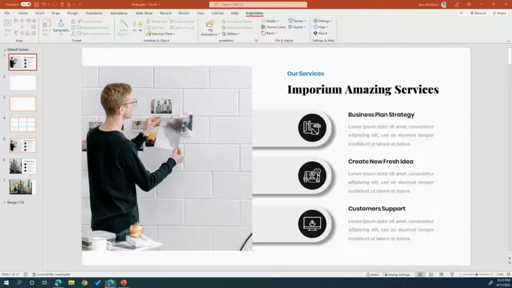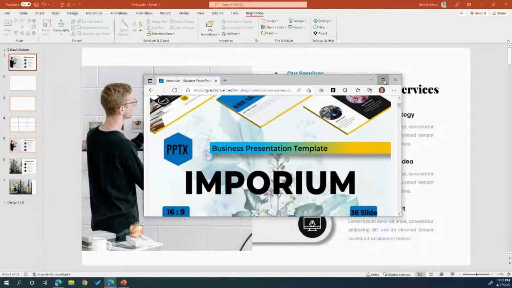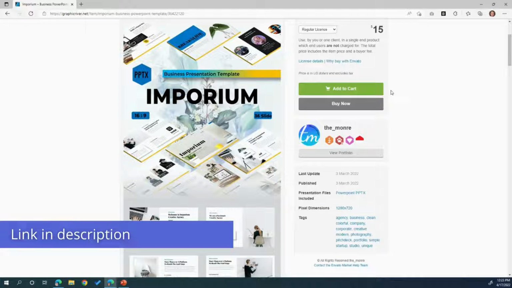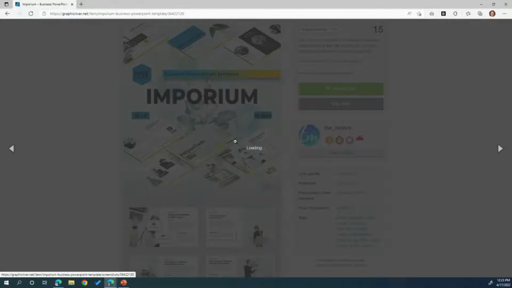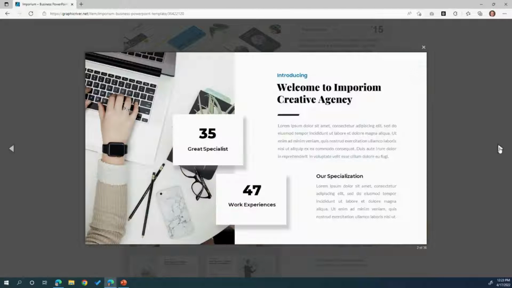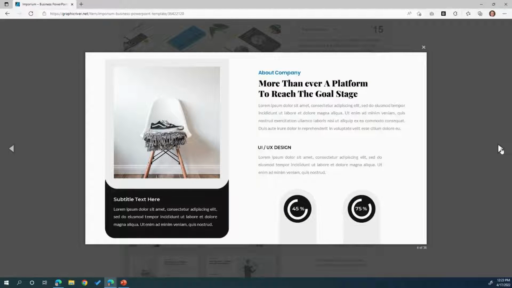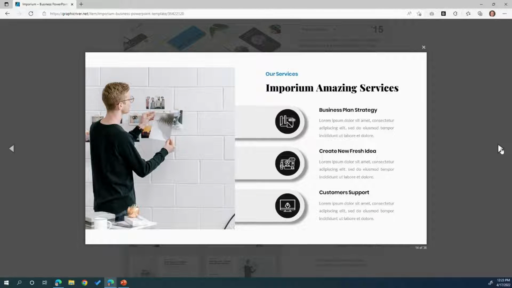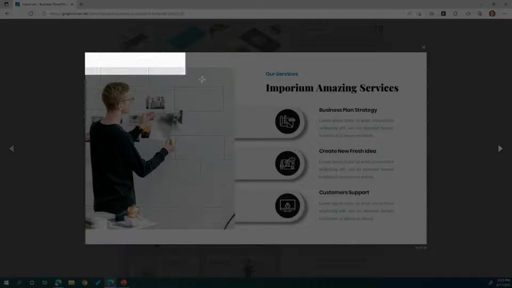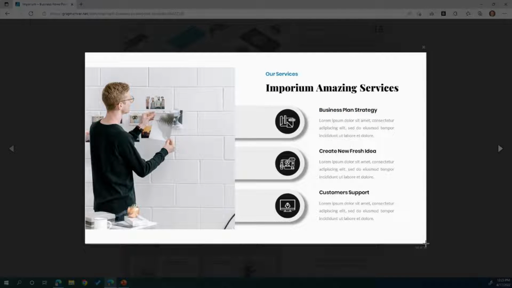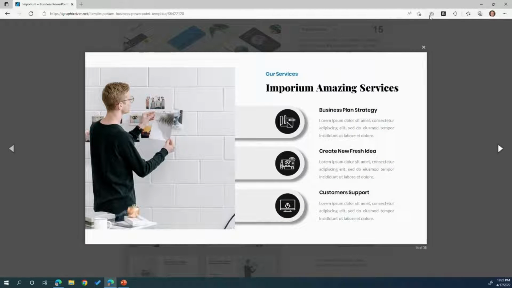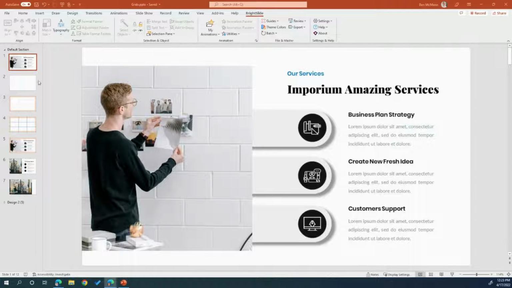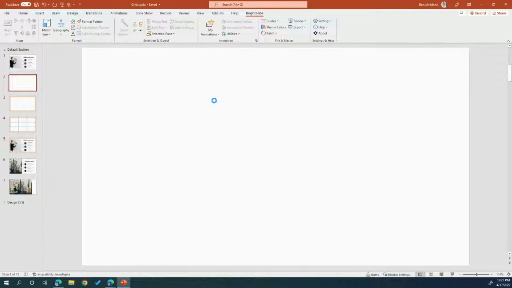Where I got this slide was from graphicriver.net, and the link to this specific deck is in the description of the video. And what you do is just find the slide that you really enjoy, and you take a screenshot of the slide. So the slide that we were working at is this slide here. All we do is just take a screenshot of the slide, get the full entirety of the slide end to end.